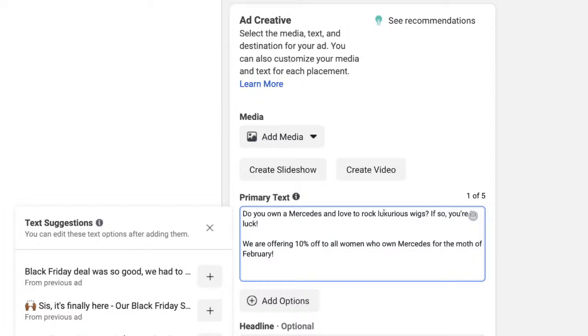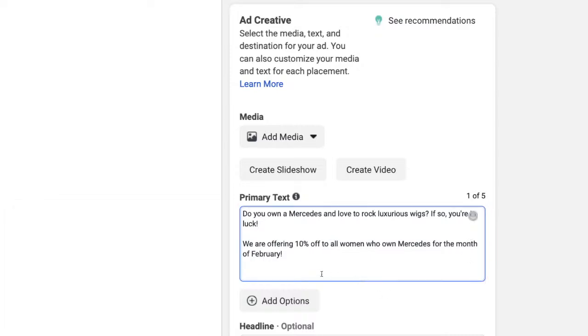So this is a literal example, and you can test this and target people who are interested in hair extensions and people who like Mercedes. That's going to give you a good mix of people, women who could potentially own Mercedes. And that ad is going to be extremely relevant to them because, again, they own the Mercedes and they like hair extensions or wigs. We're offering 10% off to all women who own Mercedes for the month of February. Use promo code MERC at checkout.